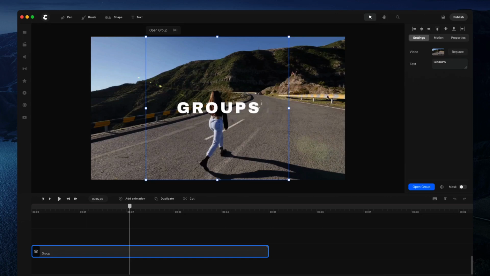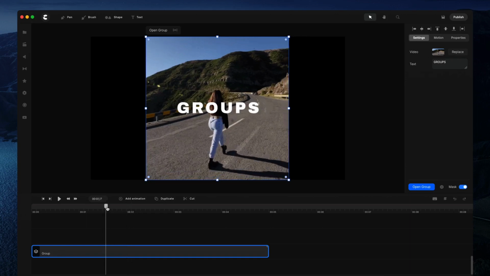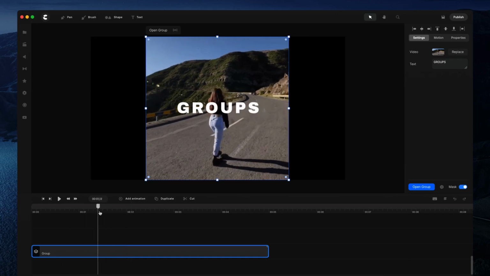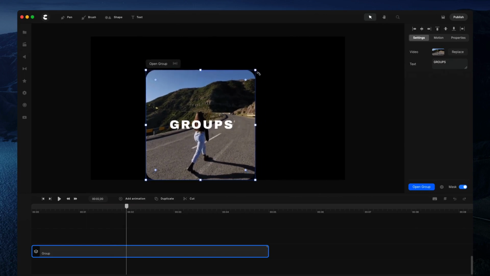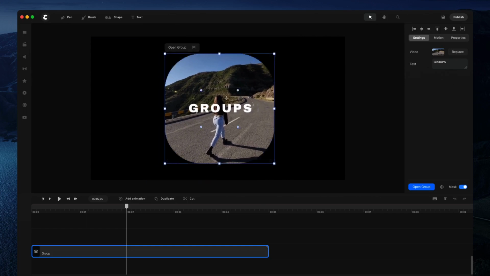So what we can do to make the most of the boundaries is simply select mask over here. When you mask the group, you'll see that the media or layers outside of the boundaries that we created are now hidden. And this is really cool because once you mask a group, you can adjust the border radius, like so. And with a square, you can make it into a circle like this.